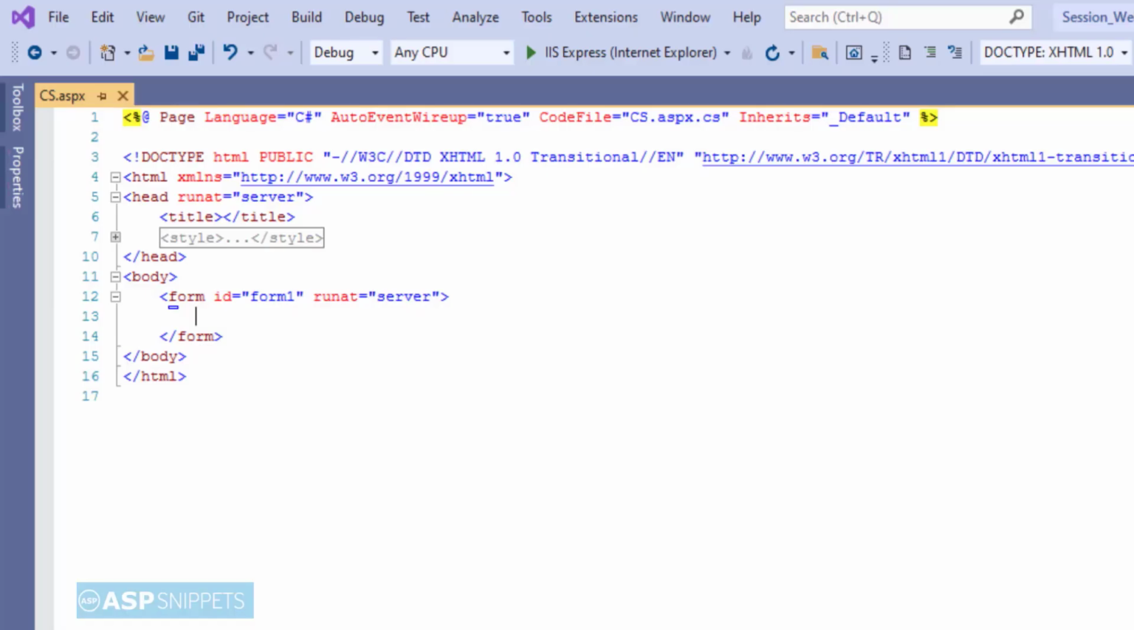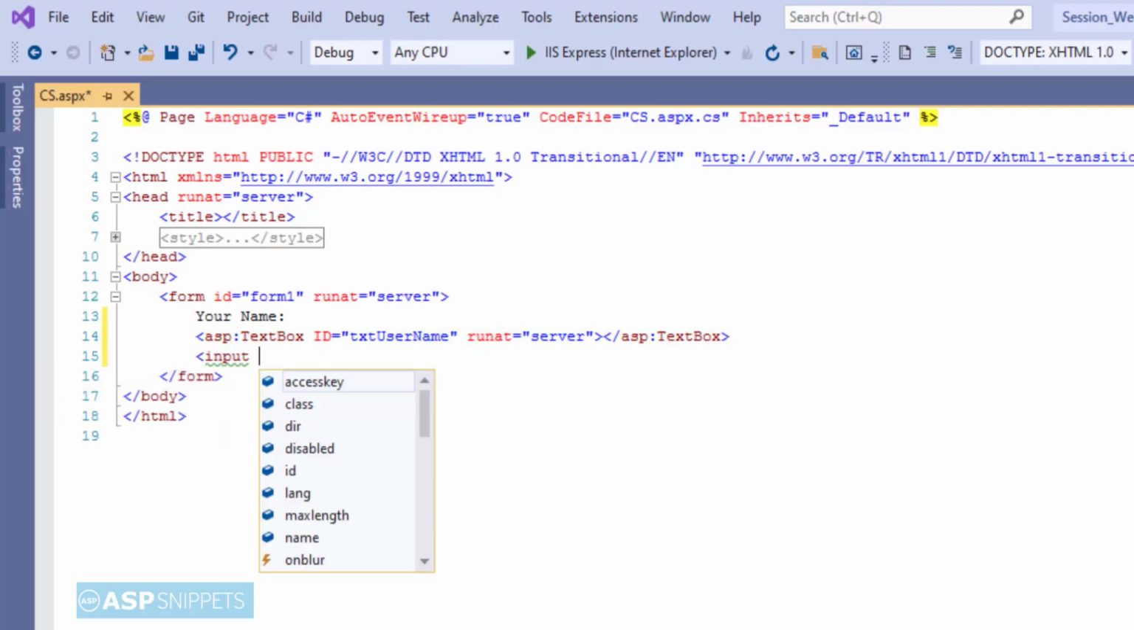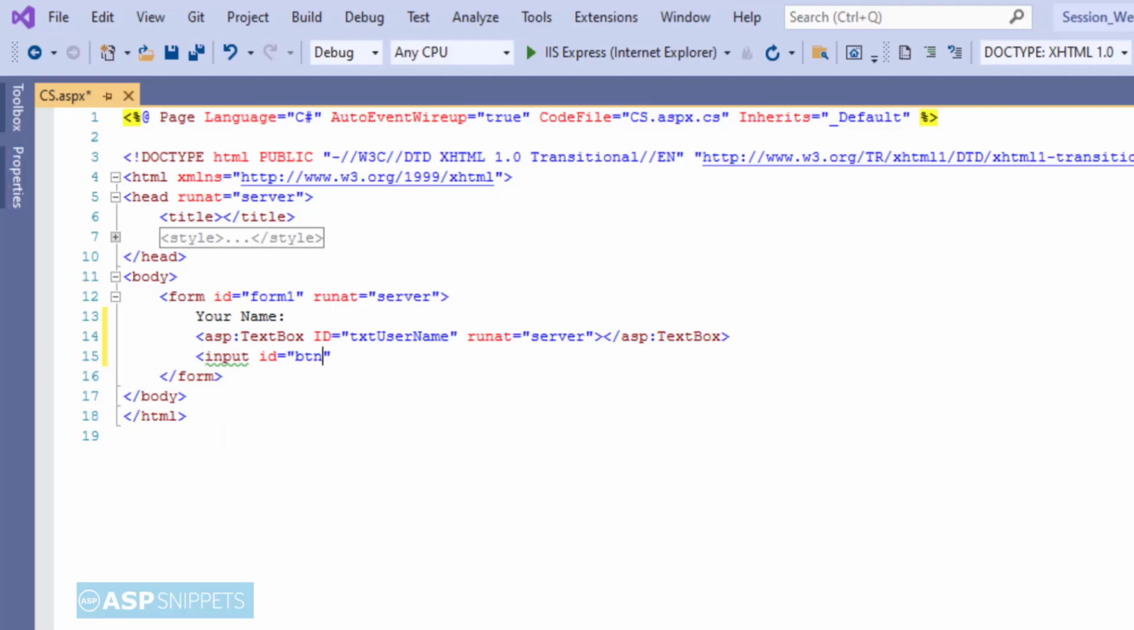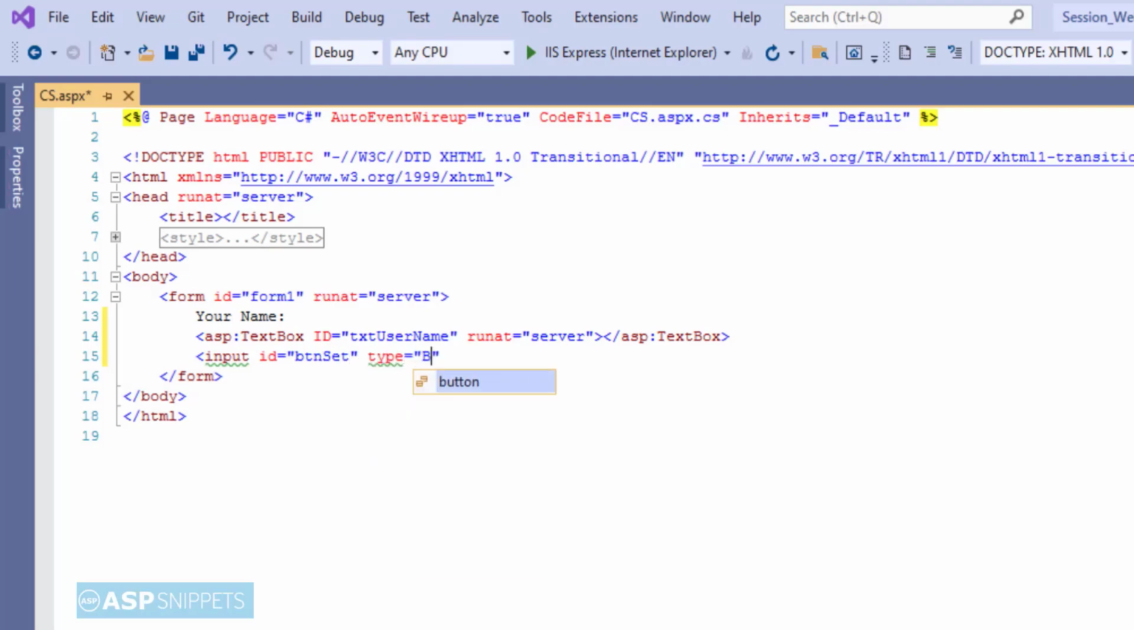So let's start. First I'm adding a label. Next I'm adding an ASP.NET text box control. Now I'm adding an HTML input button. When this button is clicked, the value of this text box will be passed to the web method using a jQuery Ajax call. So our HTML part is completed.